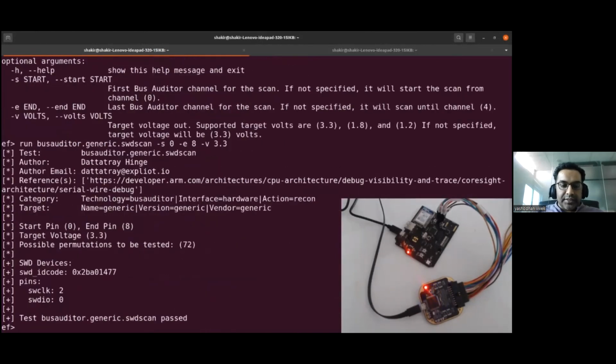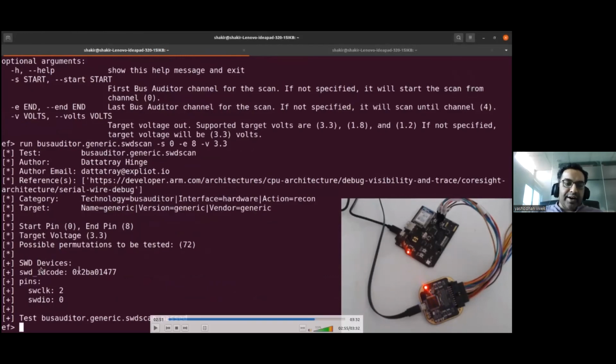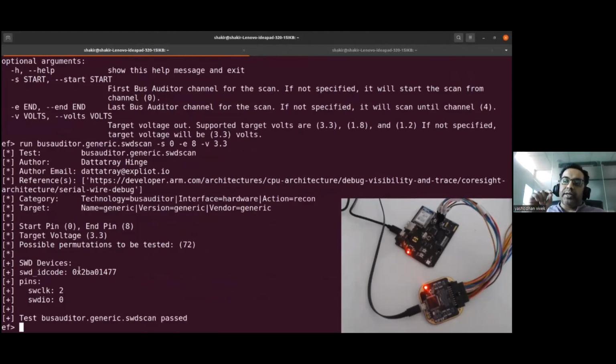Right. And as you can see, we have identified the pins over there. So we can see the serial SWD clock, pin number 2, meaning the pin number 2 of the bus auditor is actually connected to the SWD clock of the microcontroller on the board. And similarly, pin number 0 of the bus auditor is connected to the pin associated with the SWD IO. So this way we can actually find out the pins.